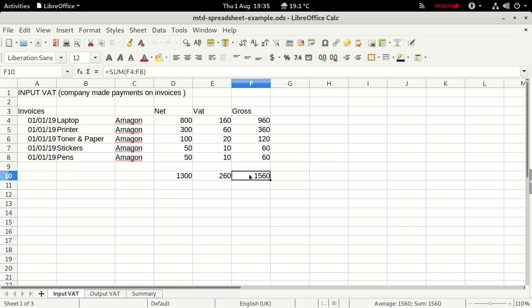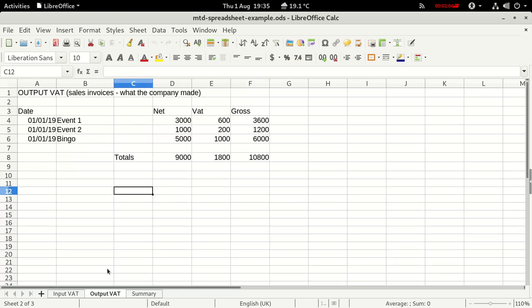And this is the sum of the gross values. On the output side, we're going to run three events. We're going to run event 1, which we're going to be paid 3,000 for. We're going to have to charge the company that we're running the event for the VAT, which is 600, so the gross, we need an invoice of 3,600. And likewise for event 2, this is the VAT on that, that's the gross value. These are the totals for these three events we're running in this particular quarter.